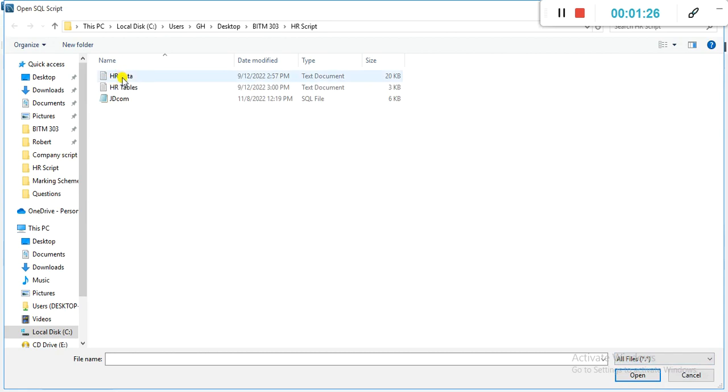Alright, so you can see we have the HR tables and the HR data here. Because it is a relational database management system, we are going to create the tables first before we enter the data, because usually the tables are the repository that hold data in your relational database. So let me pick the tables.